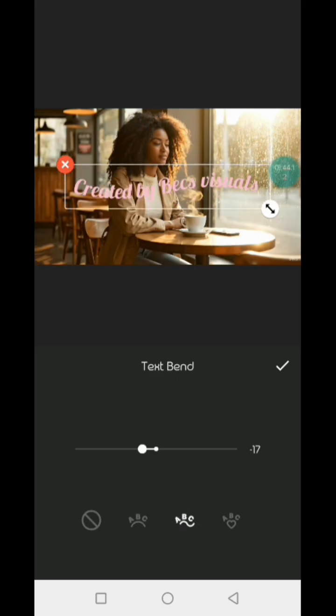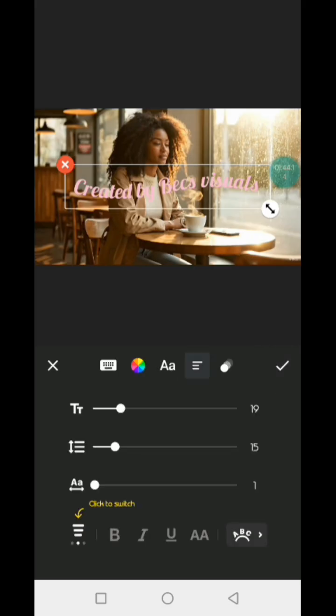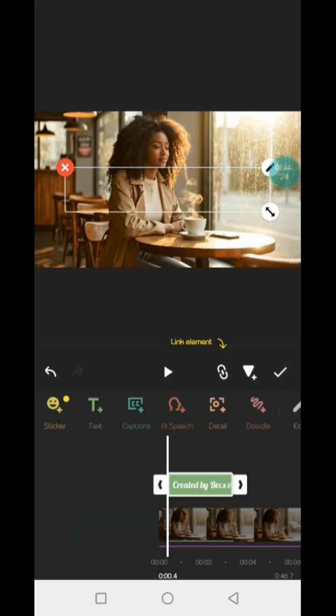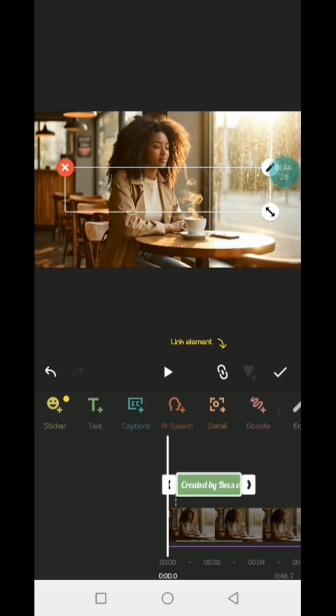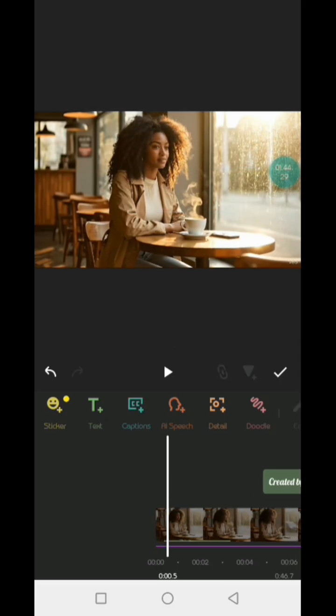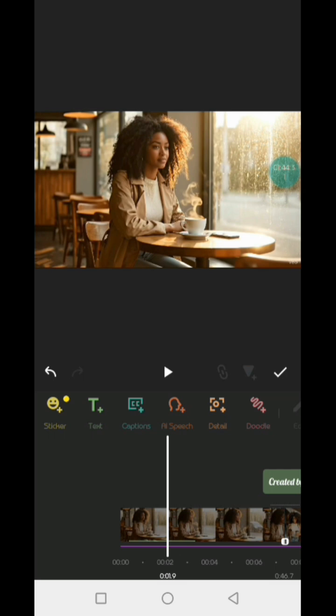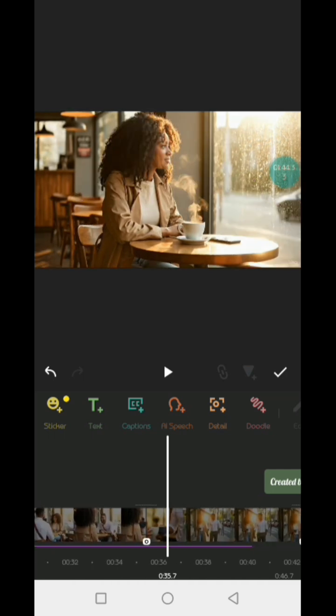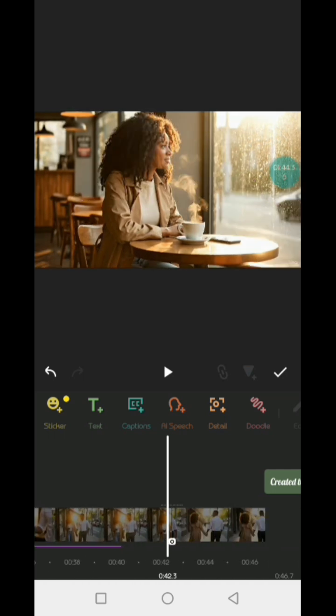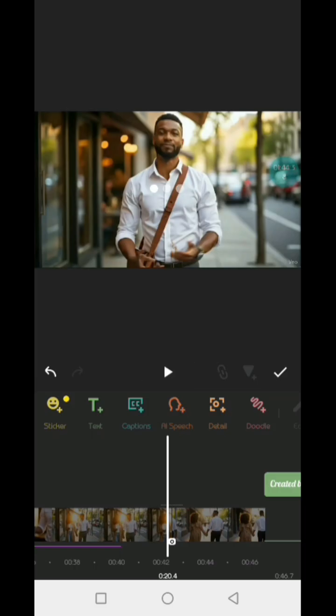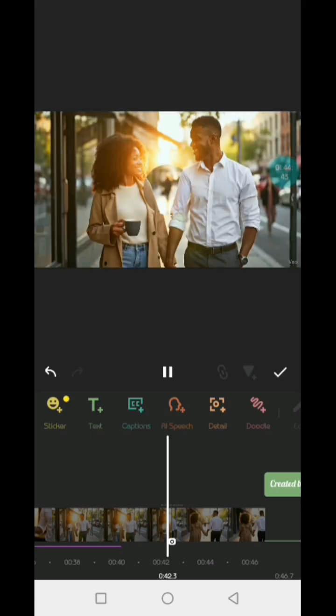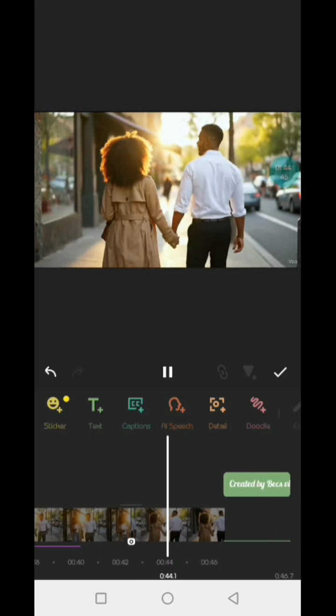So I prefer this now. Okay. So we are not putting it in the front, we are taking it to the back. So press on it and it will shift itself. Let's play it and see what it does. So this is what I want to say.